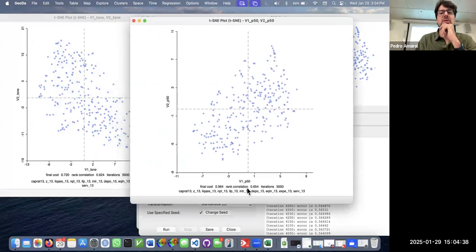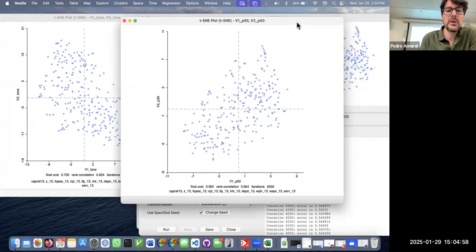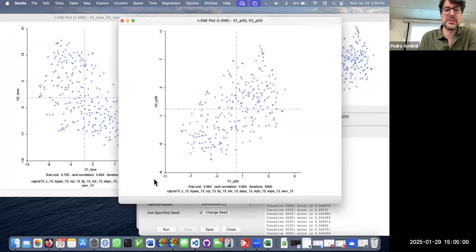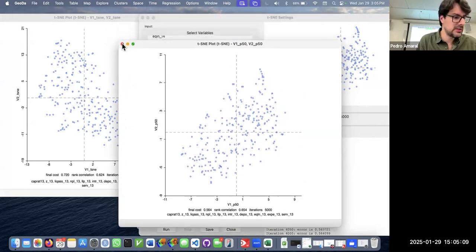So see, rank correlation now is slightly increased because we get a better result since we are moving towards this more global focus on our variables. But we didn't go too far, so we didn't get too much increase in rank correlation, but still we can see what we get as a representation. Okay, for perplexity.